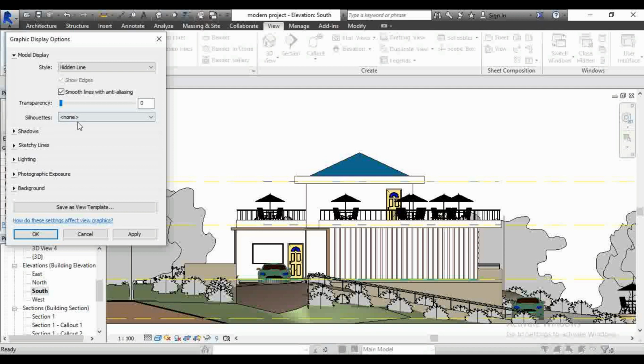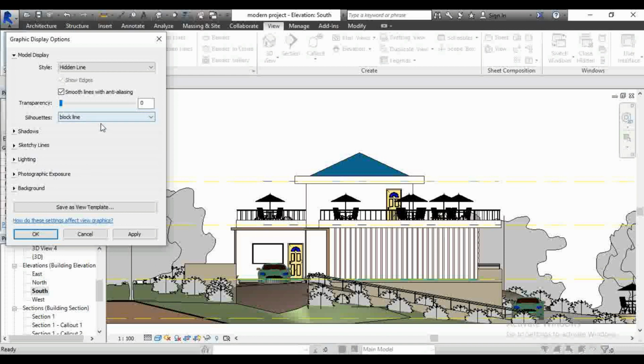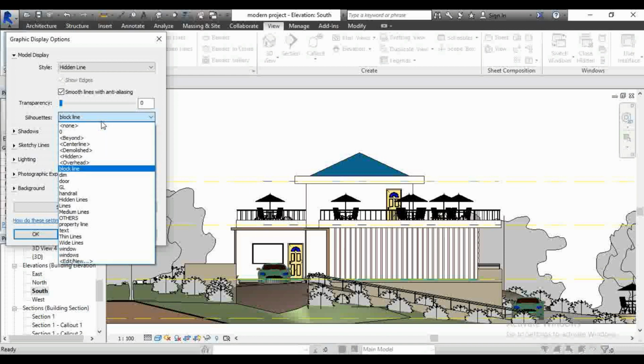And the silhouette, you can set it to any line type. The silhouette is just the edges of your work, the edge line, the line defining the edges. Imagine this drawing was to be totally dark. The line defining the shape of this particular elevation will be the silhouette. So I can set it to a particular line. If I set it to a block line, the lines will be very thick, but I'm just going to leave it as none.